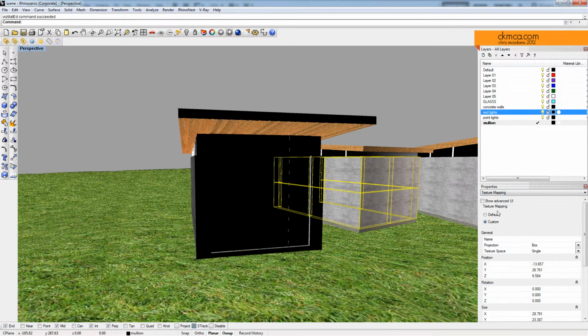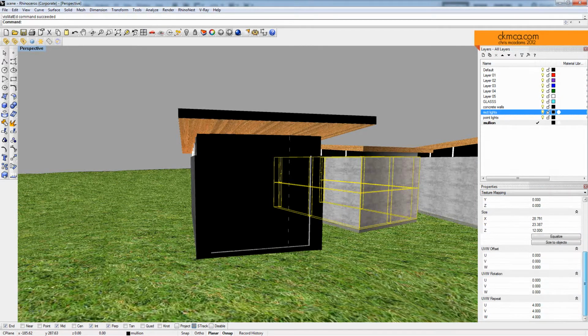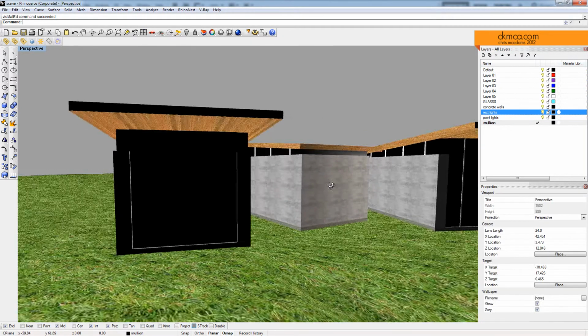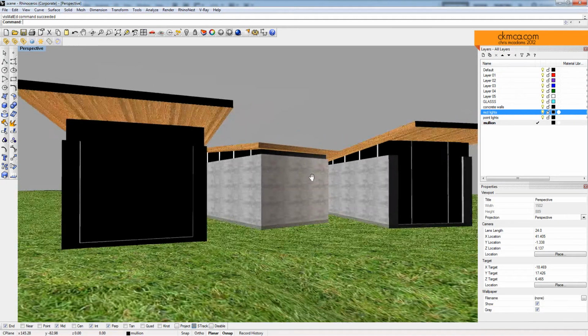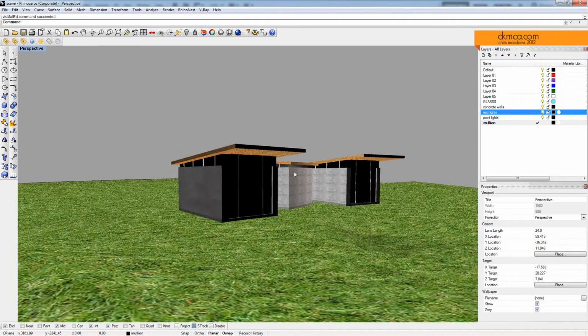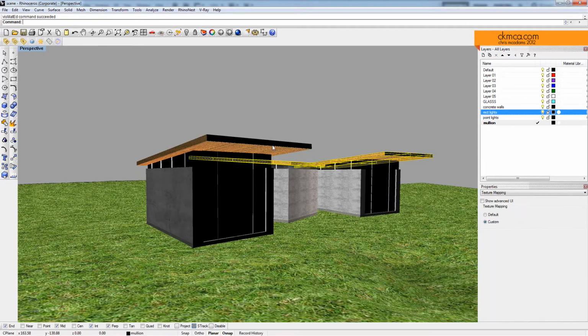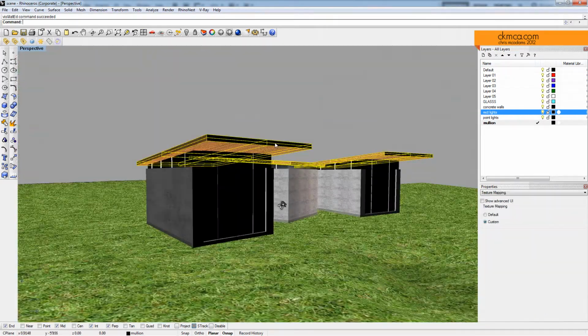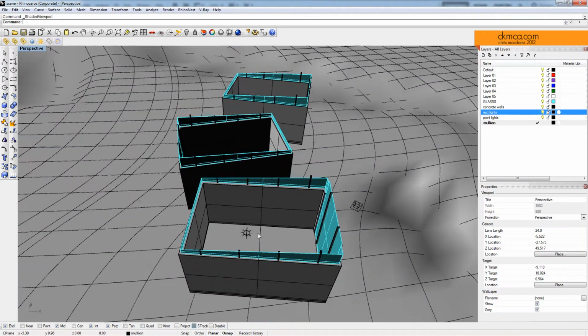If I go to texture mapping, each of these has had to be changed so that the materials wrap properly. If you're not familiar with that, you can watch the tutorial on texture mapping. So that brings us to the lights. I'm just going to go ahead and hide these, and we can look inside, and go to the shaded mode here.